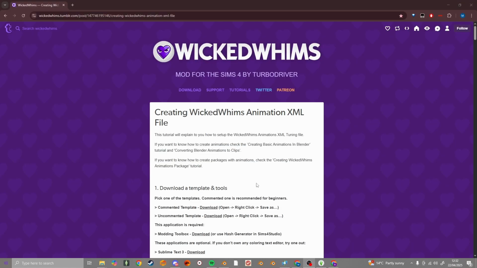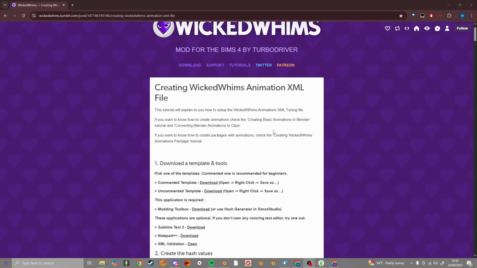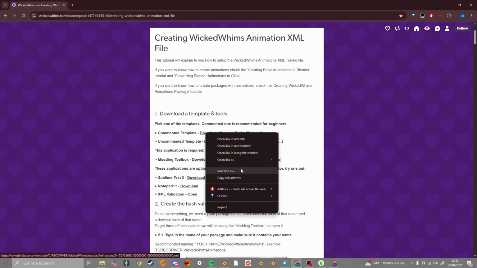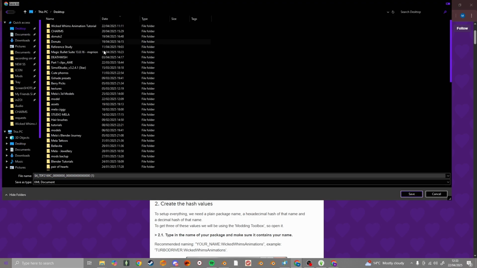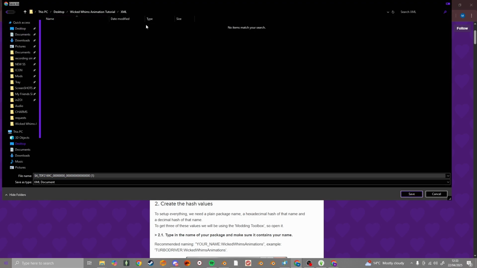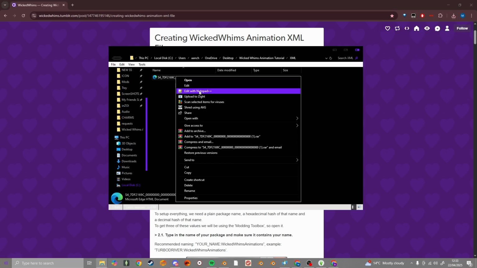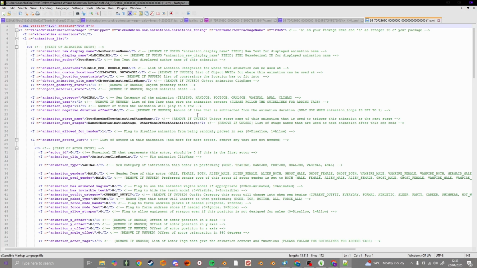I will put a link to this below, but this is where we get the template for the XML file. We'll come down here, and I would recommend getting the commented template. We'll right click, save link as, and then go to our tutorial, and in this XML file we created, I would just press save. Okay, I also told you to get Notepad++. What we need to do is open this in the folder, edit with Notepad++, but that's if you've downloaded Notepad++. So you would edit that and this should open.